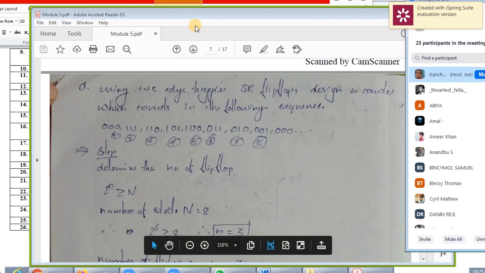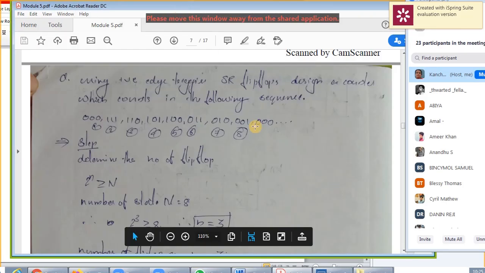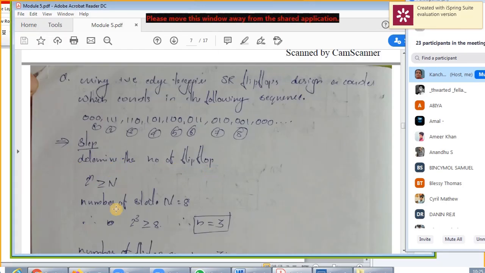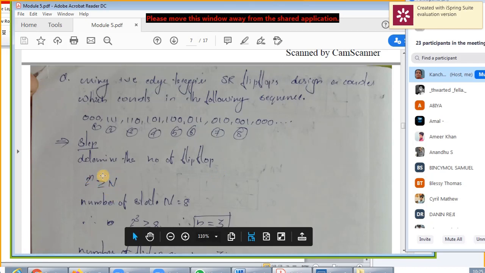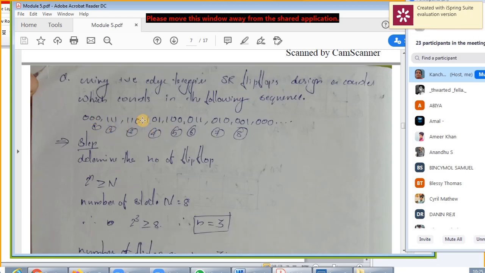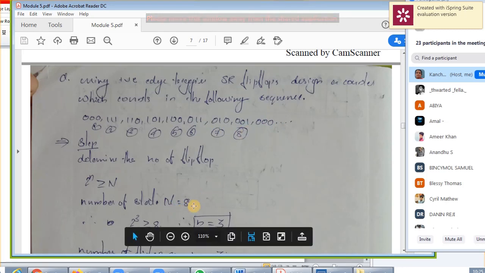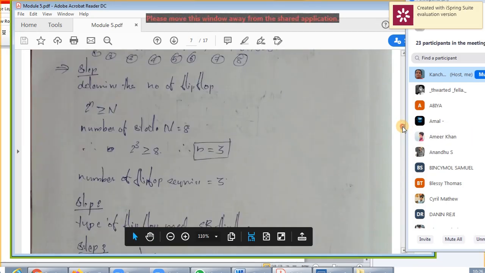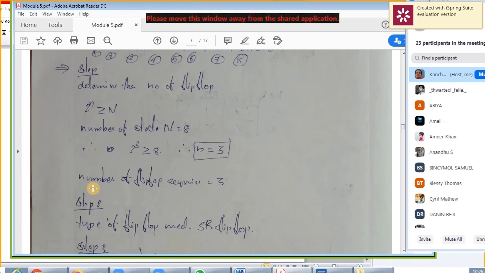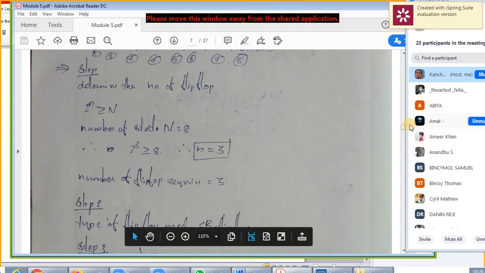So how can we do this type of problem? First, the same thing: you have to determine the number of flip-flops, 2 power n greater than or equal to N, where N is the number of states. So first you have to identify how many states. This is 1, 2, 3, 4, 5, 6, 7, 8. Then again it is repeating the state. So totally 8 states are there, so N equal to 8. Then you have to find out the small n. If the small n is 3, 2 power 3 is 8. So we find out the number of flip-flops required is 3.